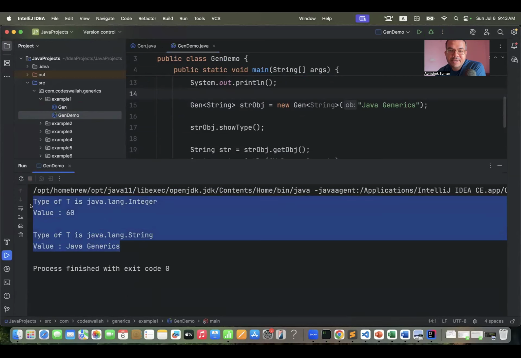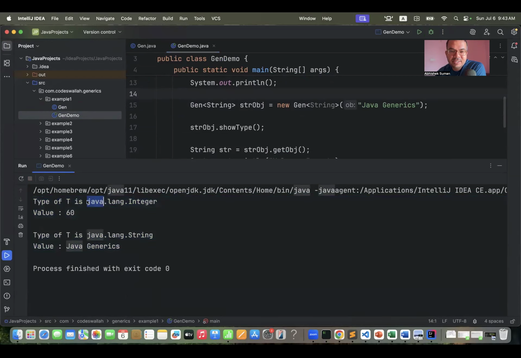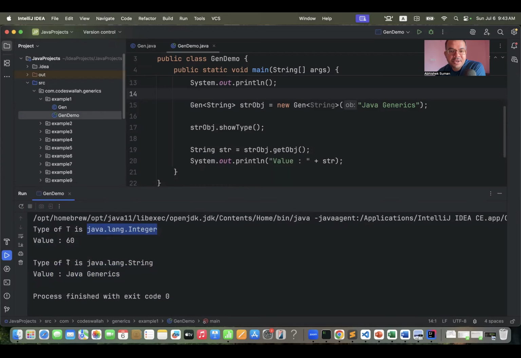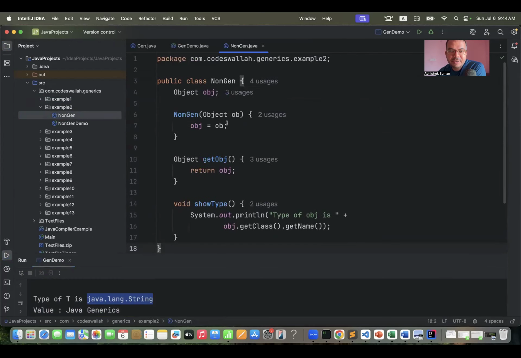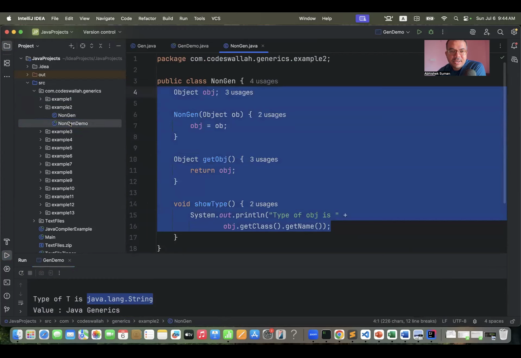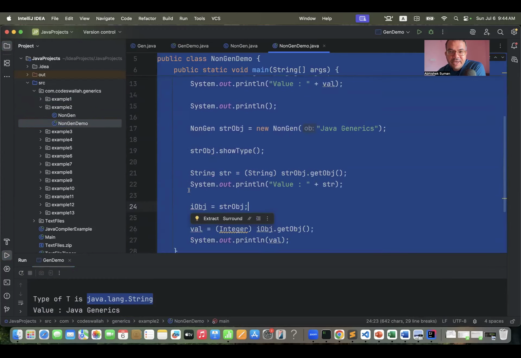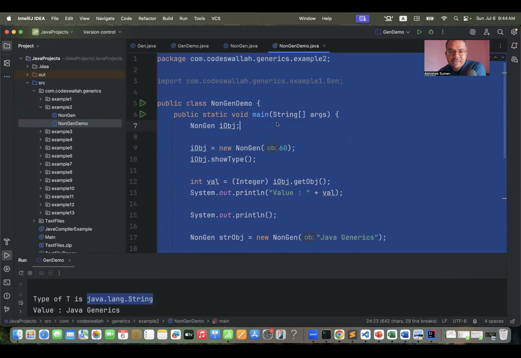The type of t is integer in the first case because we passed 60. Same in the other case, it is a string. Okay, this was the very basic example that we had. Next, if we see the non-generic manner, we created the same way. We declared the object, and this is the same class, as in the demo.